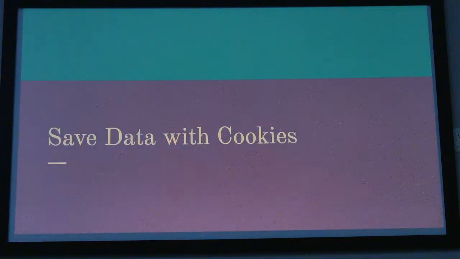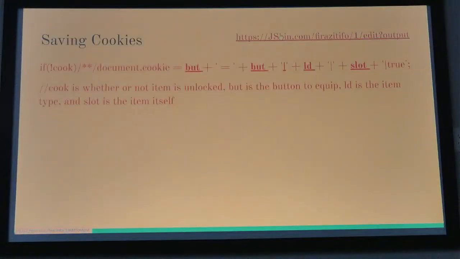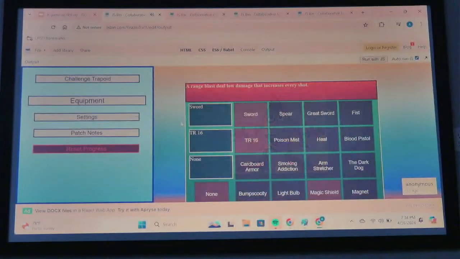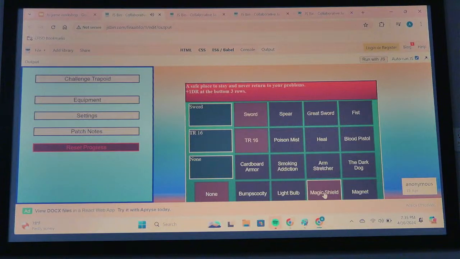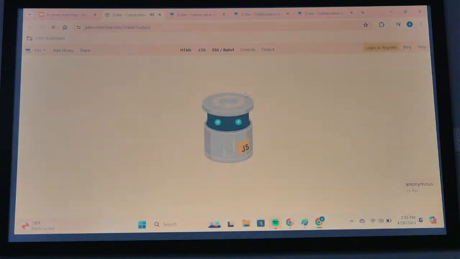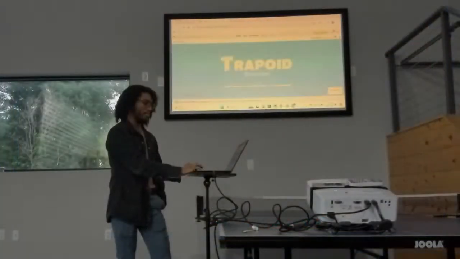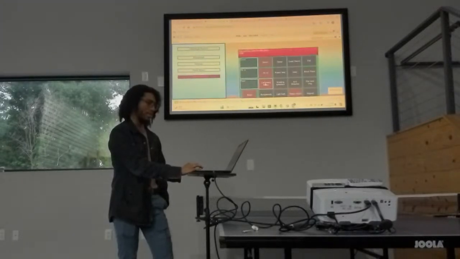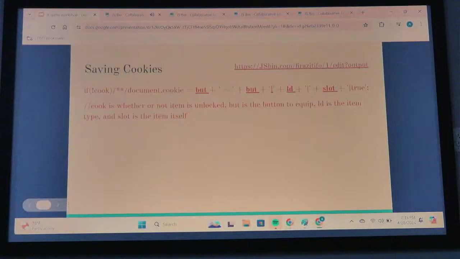Yes, there's also save data. So I use cookies in the game to make sure it saves the items that you have. So currently that's unlocked because of the cookies. And if I reset the page, it's still unlocked. Well, normally it would all be deleted because it doesn't save on its own.